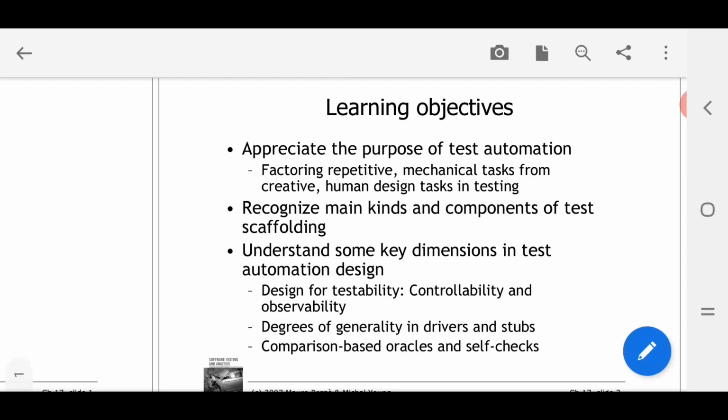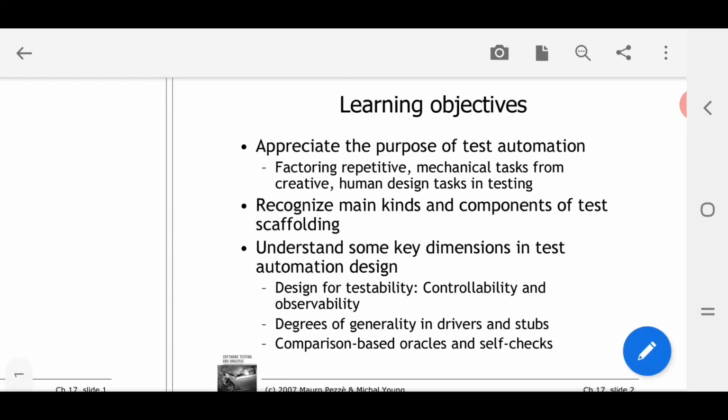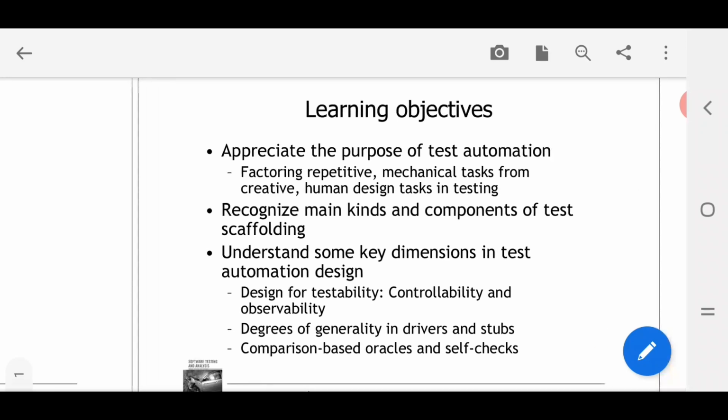Factoring repetitive mechanical tasks, because these are the same thing. If you are assigned as a tester, or responsible for executing test cases, you need to execute the test cases every day for the same product. Instead, you will write some scripts that contain the test executions. If you run those scripts, that serves as test automation.